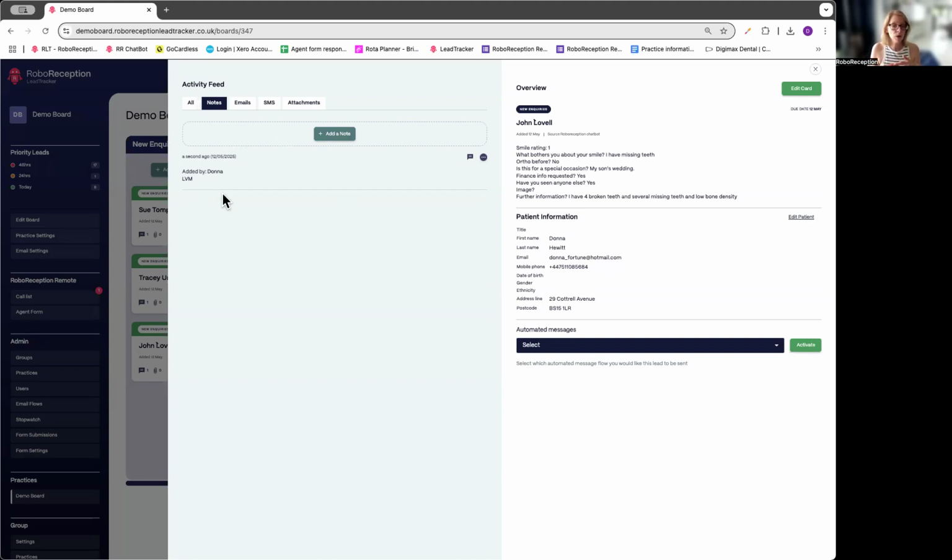That means that whoever in your practice is logging in to your LeadTracker, they can all see exactly what's happened and what stage that patient is at in their conversation with you. So they're not going to have to repeat those conversations. It's going to look to the patient like you've really understood them, listened to them, and shared that information with the team as well. So it's going to give you great customer service as well.